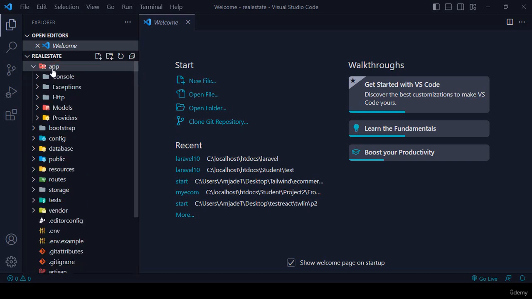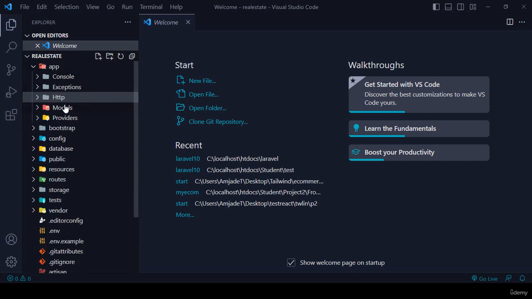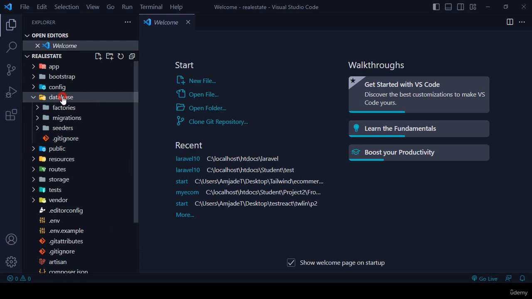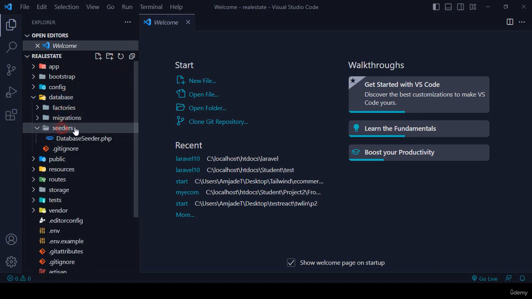Now that is our app folder. In the fundamentals I have already discussed these things with you. That is in our app area, all our controllers you will get in Http, that is our Controllers. So all our controllers will be created in this area. All our models will automatically be loaded in our Models area. That is our User, which is one of the default models. Then if you go to the database, all our migrations will be created in that area. If you want to create some seeder data, that will be our seeders. From there we can seed some data. I will also discuss these things with you.